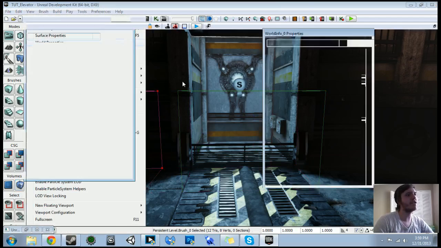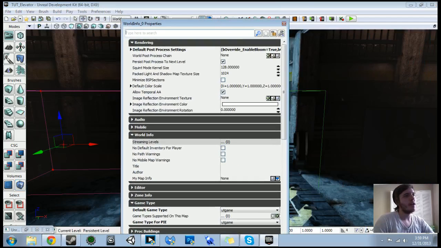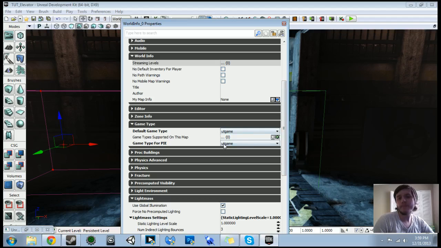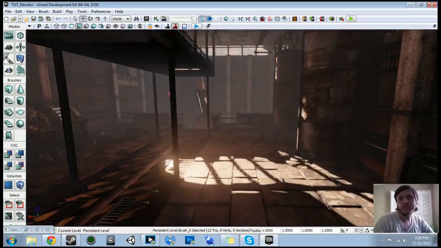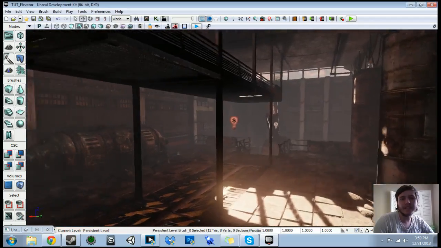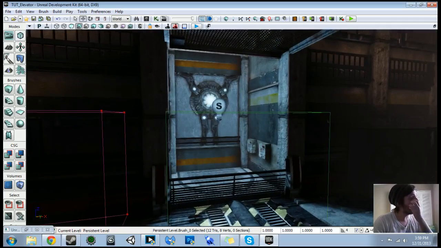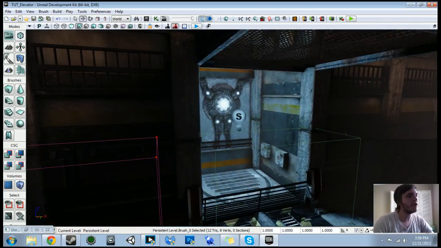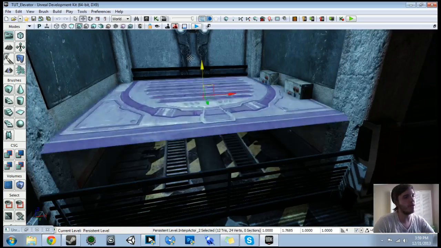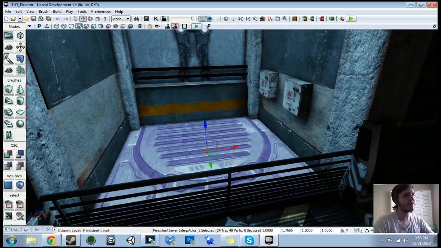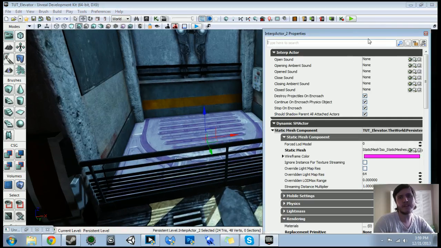Also, make sure under your world properties that we have UT game for both play and editor and for the default game type. Everything else doesn't really matter. You don't need to recreate this scene. After we create our trigger volume, we also want to make sure this platform, which is what's going to go up and down, is an interactor like I have here.